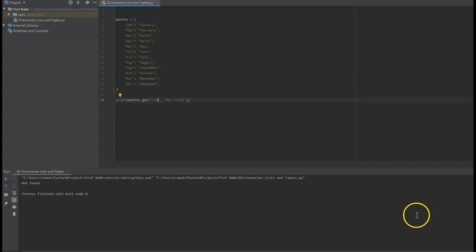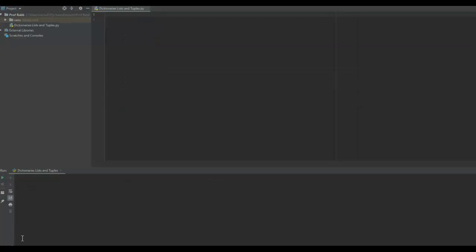Let's move on to the next data type, and that would be tuples. So we've gone over lists and dictionaries. Now let's go over tuples. Tuples are like dictionaries in the sense that they are indexed, but unlike dictionaries, they are ordered and unchangeable, while dictionaries are unordered and changeable. Tuples are called by writing round brackets versus curly brackets.